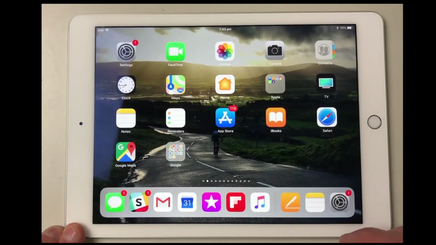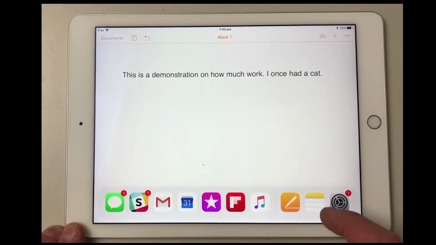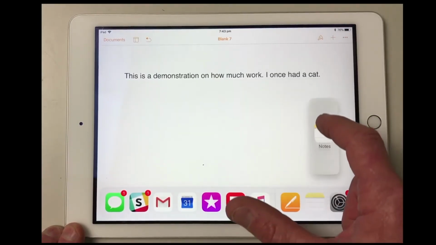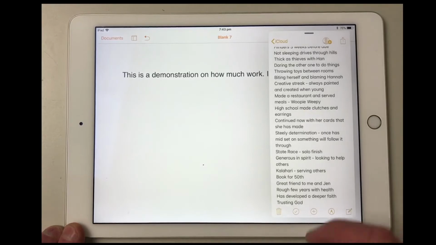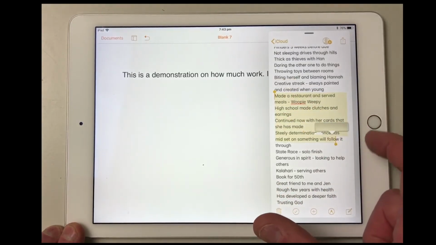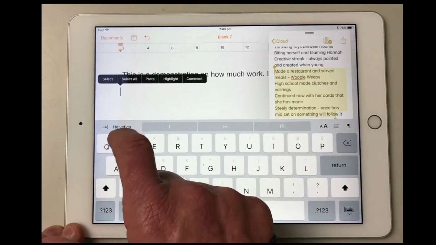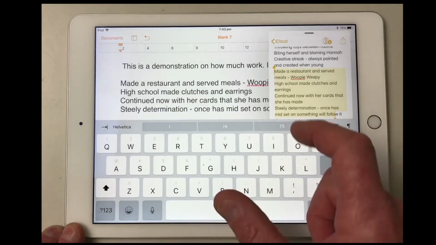To cut and paste from Notes into Pages, just open up Pages or the app that you're working in, bring the keyboard down, swipe up from the bottom, open up your notes, and drag and drop so you can multitask. Select what you want to do in your notes. Let's just grab a chunk here. Go copy, come across to here, hold the mouse down, go paste, and it just cuts and pastes.